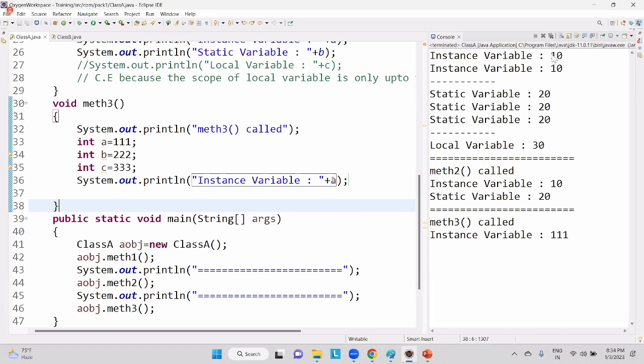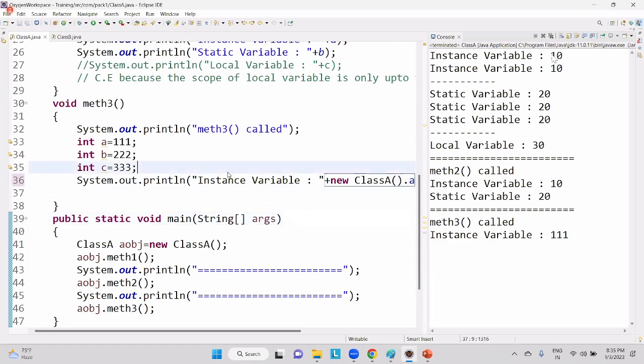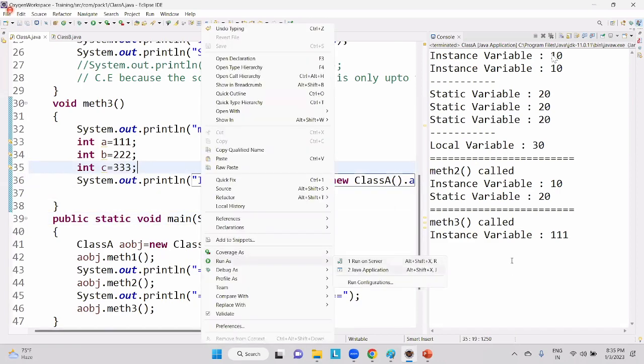Clearly, if we are trying to access with the help of an identifier name, we are unable to get it. Why? Because the local variable name and instance variable name both are the same. Now, how to resolve this ambiguity? How to access my instance variable if the instance variable name and local variable name both are the same? Come on, guys, try to access with the help of the class object. Now, right click, run as Java application.